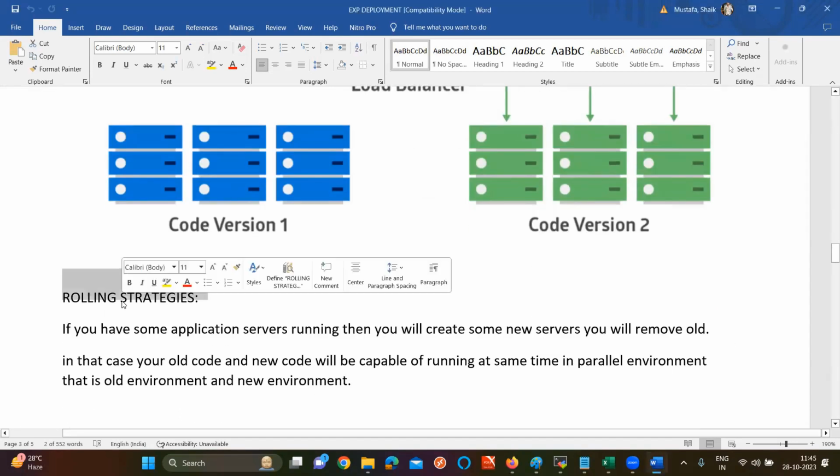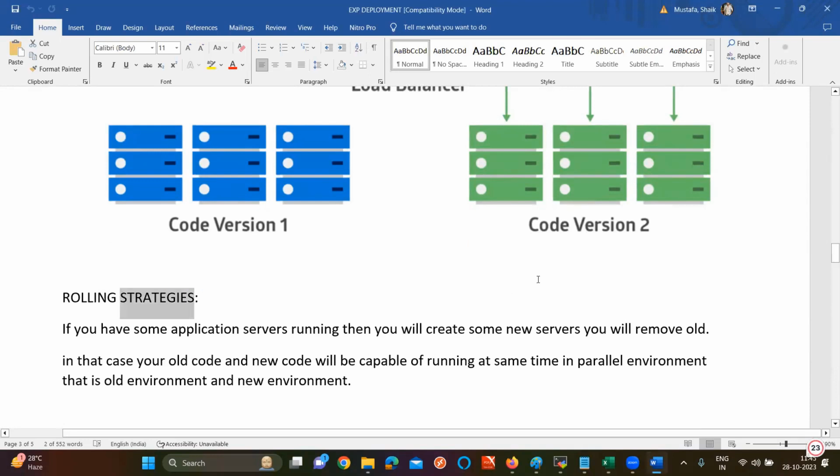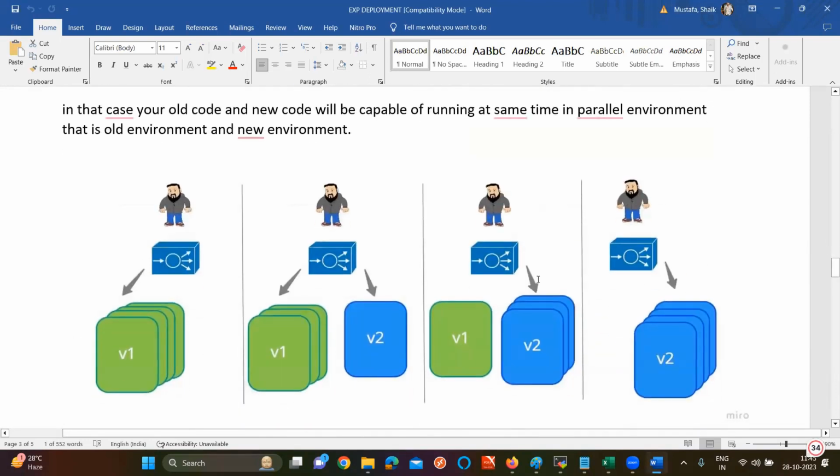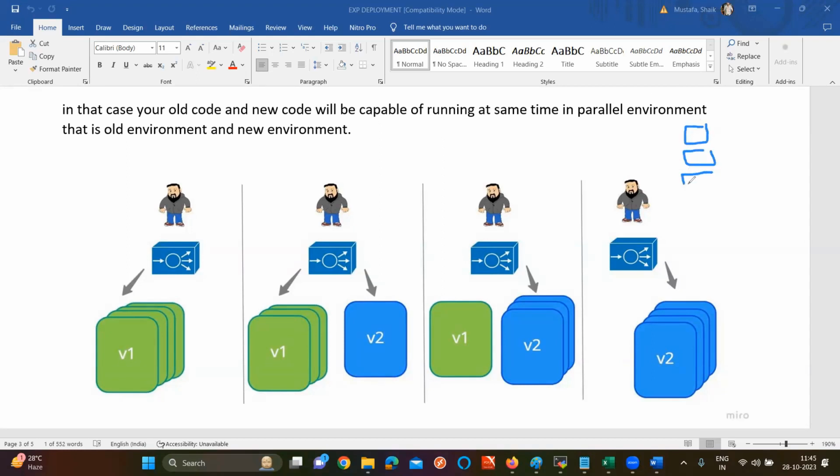Strategy number 2 is the rolling strategy. What is strategy number 2? Rolling strategy means, we have already seen this in Kubernetes, but I'll explain one more time for you. For example, here you are having 4 servers with version number 1. When the developer gives the version 2 code, let's consider these are the 1, 2, 3, 4, the 4 servers which have the old code. First of all, I'll create one new server. I'll remove one old server.